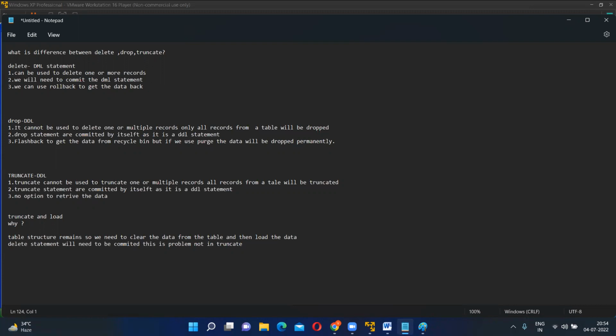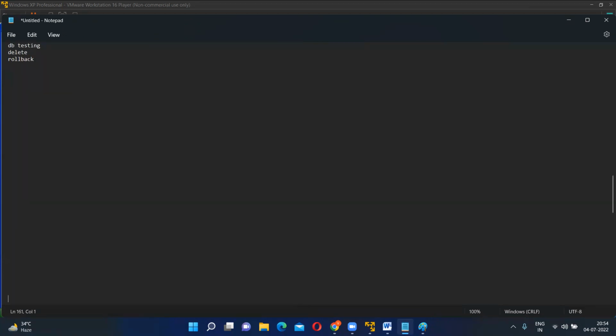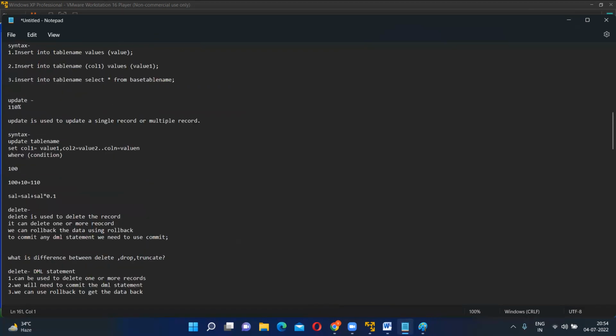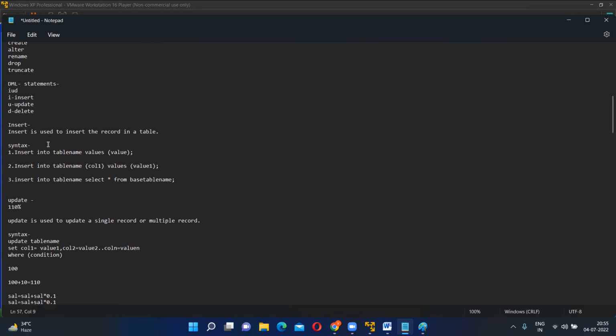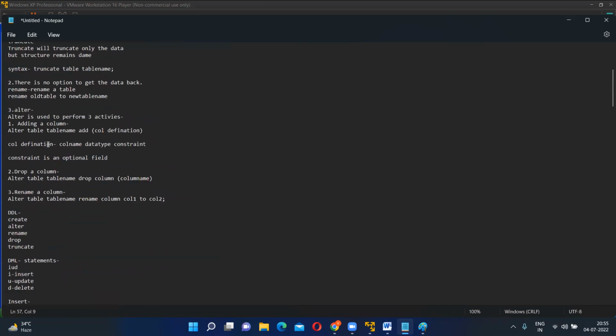But in our DB testing, we'll generally use what? Delete. Why will we use delete? So that if we delete a record, we can just roll back. Yes or no, guys? This completes your DML statements. So which are the DML statements? Can everyone tell me? Insert, update, delete. Insert is used to insert one record or multiple records. Update is used to update one record or multiple records. Delete is used to delete one record or multiple records. This completes your DML and DDL, guys.